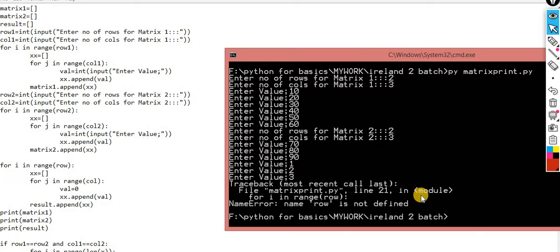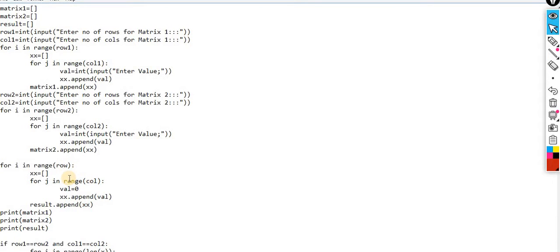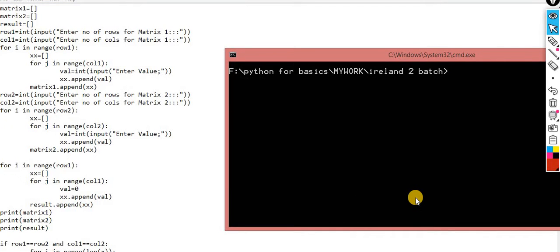Now you can check. Row is not defined. Okay, I got an error. Row is not defined, because here you are supposed to use row 1 and column 1, because row is nothing in the entire scenario. I changed the variable names to row 1 and column 1, row 2 and column 2. So again I have to do the same steps from scratch. That's why I avoid this kind of thing, because it's very time consuming.